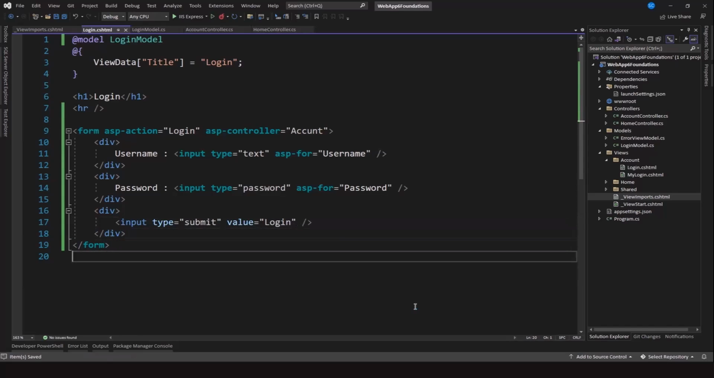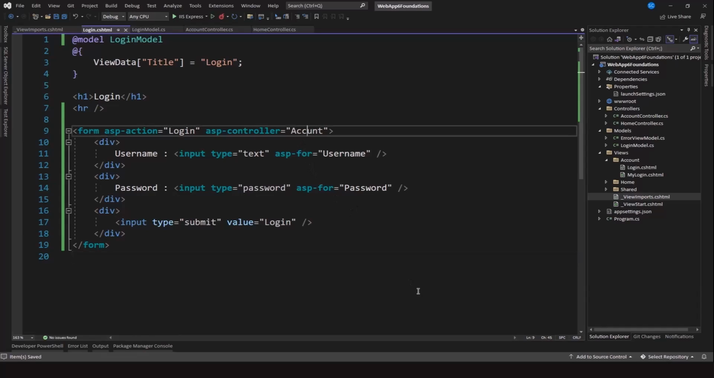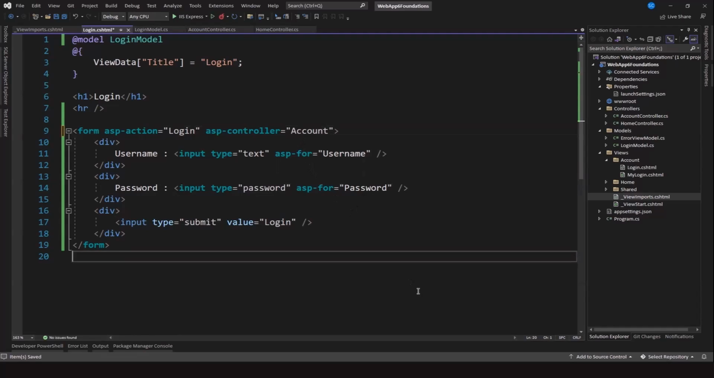This I can mention. So this is the way I can create a form where I'm submitting the value to the login and account controller this way. So this is my strongly typed view.